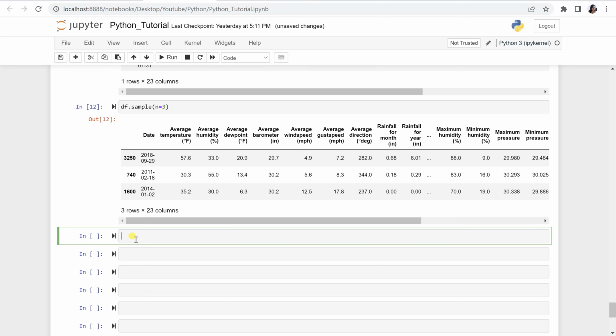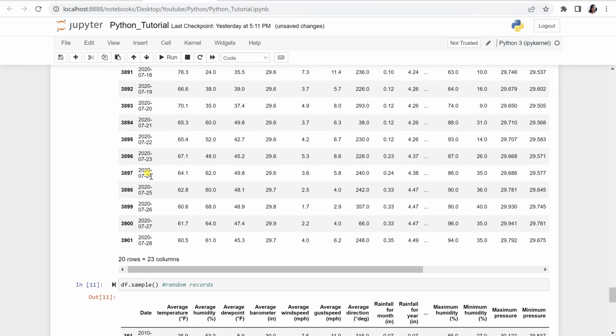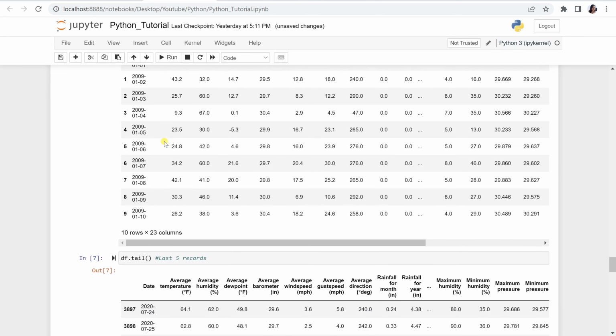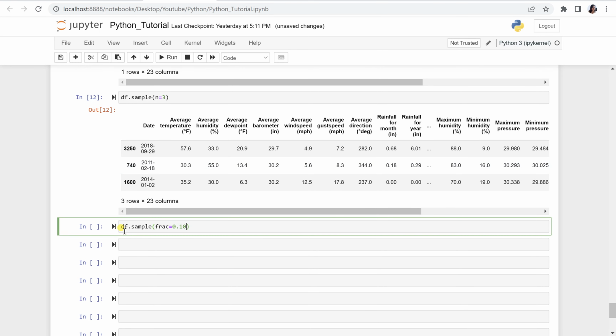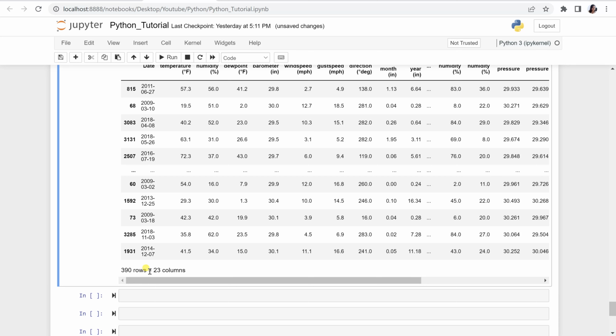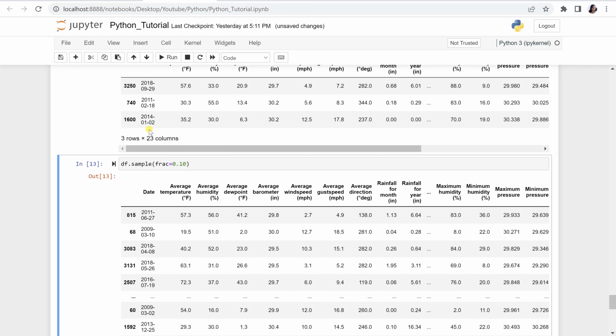Let's say I want only 10% of the records to display here. You can also give a fraction. So df dot sample, and here just write frac equal to 0.10, which says that you want 10% of the records displayed out of the total 3902 records. I will simply write df dot sample, and this will get me 10% of the records. Let's run this, and here I'm getting 390 records. Why the dots? Because it's a large amount of data you are asking for. But it says 390 records, which is 10% of 3902 records.